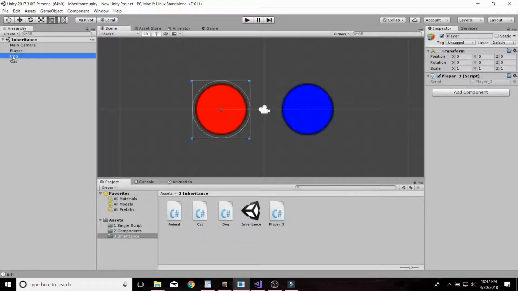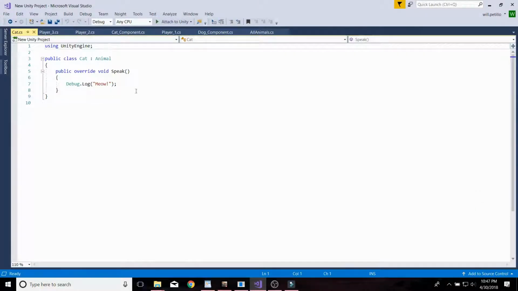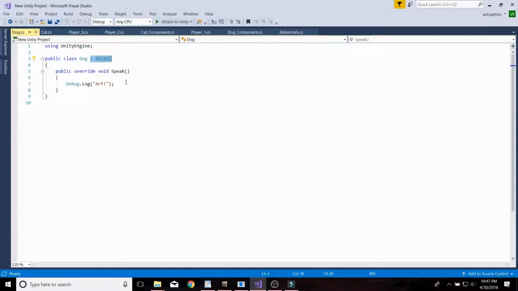However, this time, if I look at my dog and cat objects, they just have individual animal-specific scripts. If I look at cat, all it has is a single speak method where it says meow, and I'll explain this override in a moment. This time, it's inheriting from class Animal. Dog is the same way. It inherits from Animal, has a speak method. It's actually kind of important here that these have the same name.